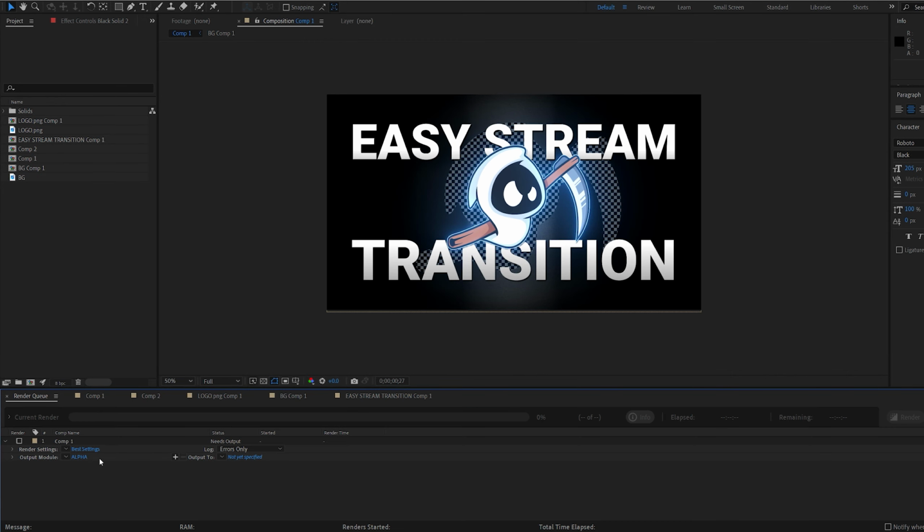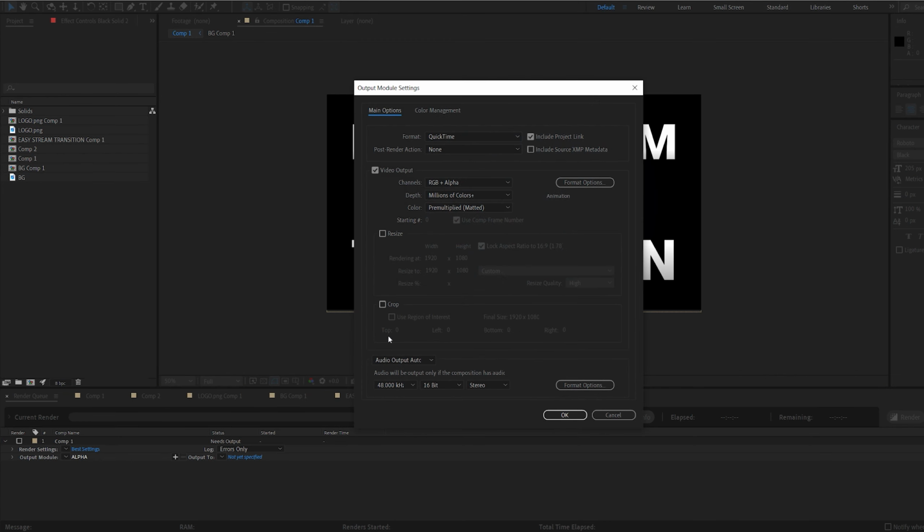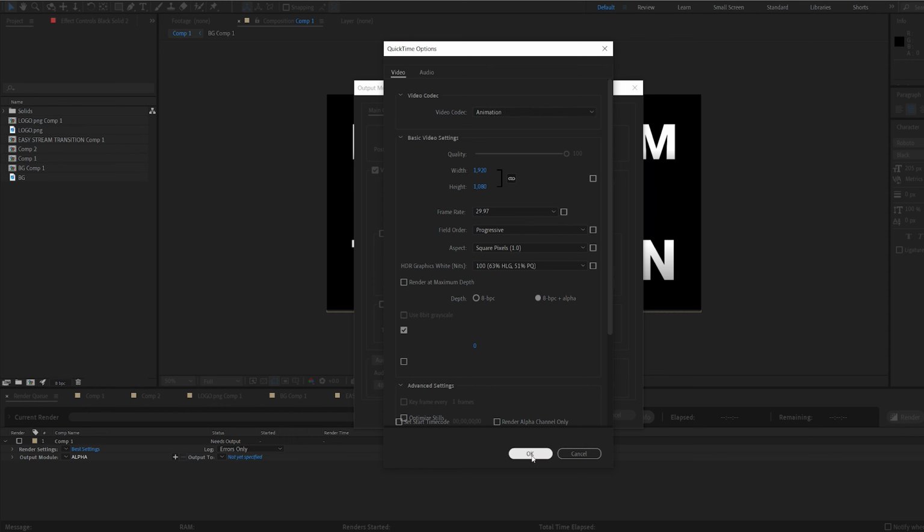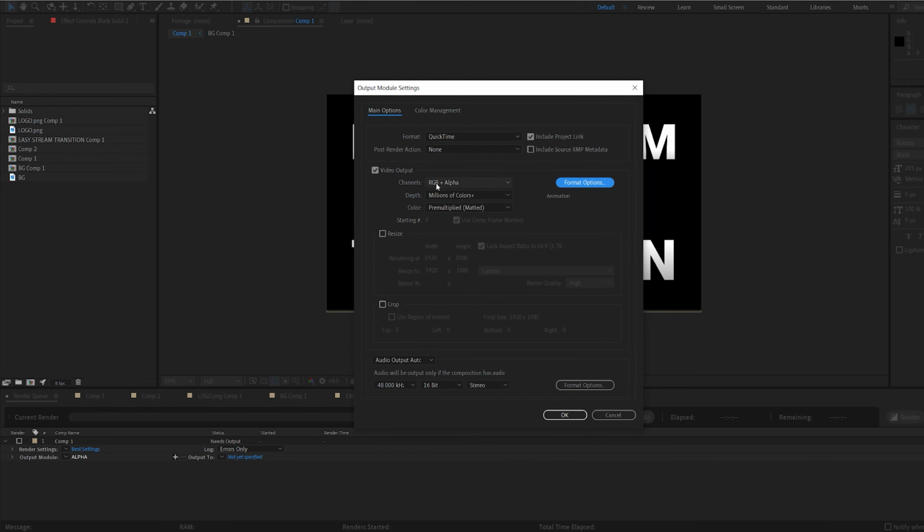The only other thing you should know about rendering transitions is if you go to the render settings, you gotta make sure it's set to QuickTime. Your format options here would be animation. And on your channels, make sure you have RGB plus alpha, which is the transparency of the layer.